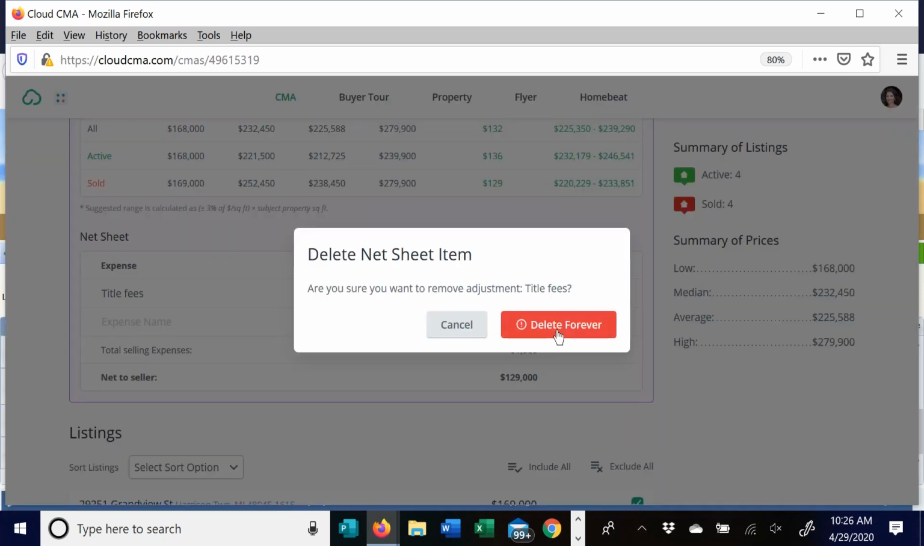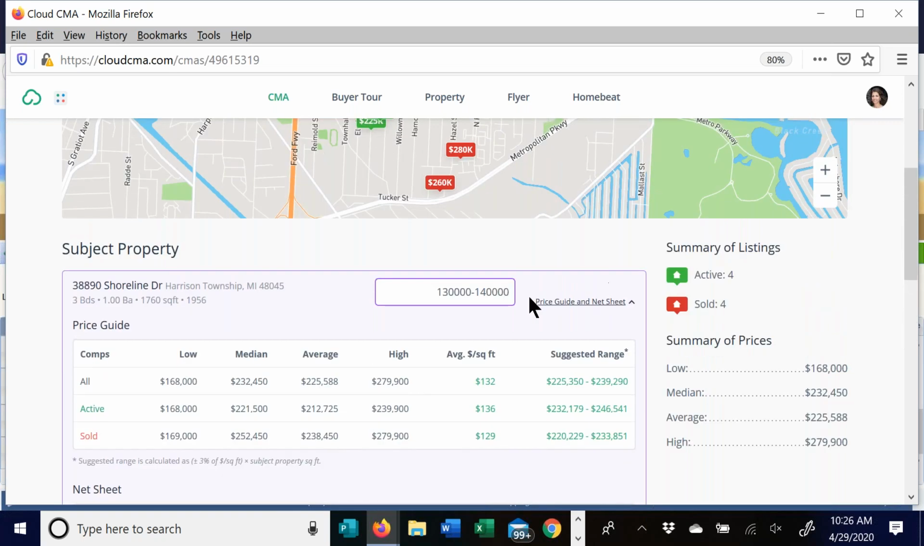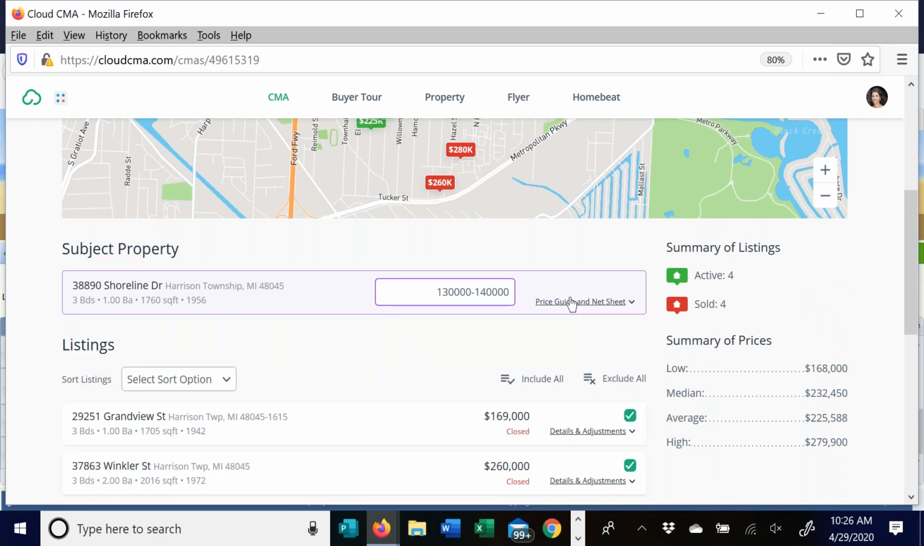All right, I'm going to go ahead and hit trash. I can remove that. And I will keep my range in just to show you what it looks like when you get to that point on the report. Okay, I'm going to close this up.